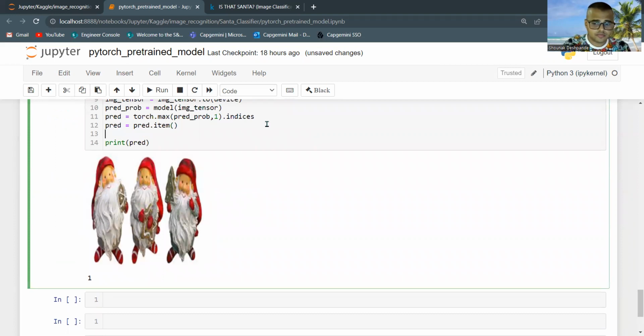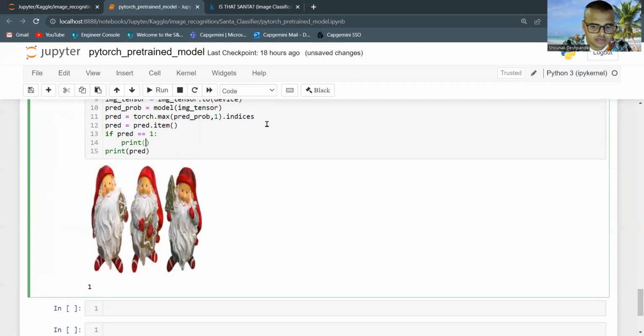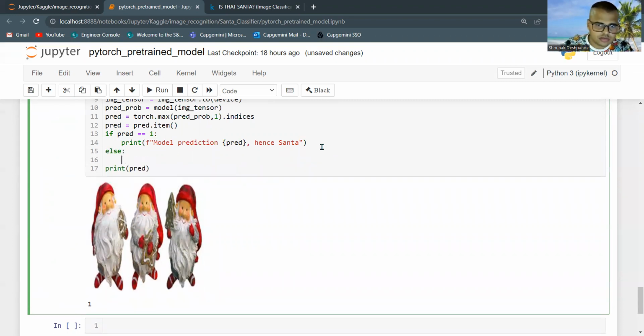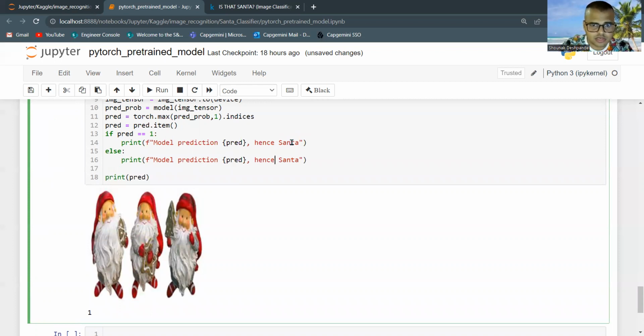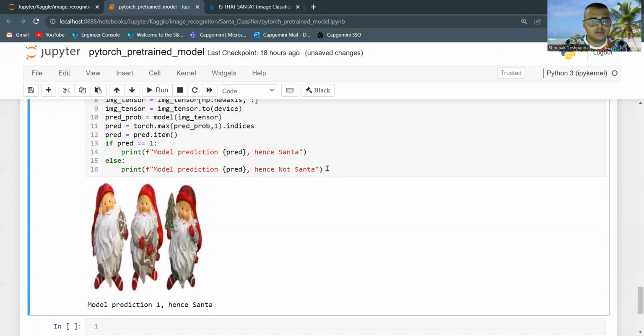Let us put one condition over here. I'll save it as text: if pred equal to 1, print model prediction 1, hence Santa. Else, not a Santa. Model prediction 0, hence not Santa. Okay, now let us just loop it.